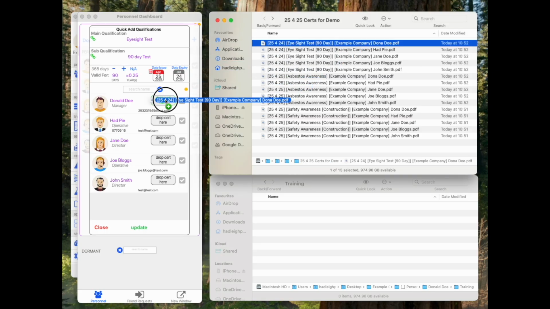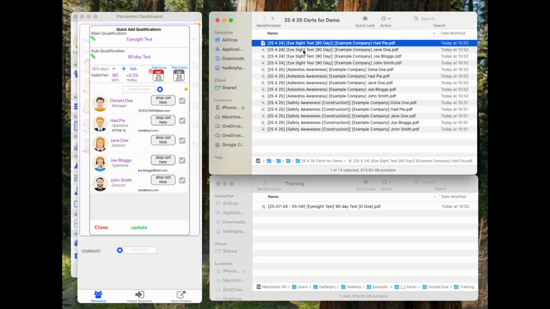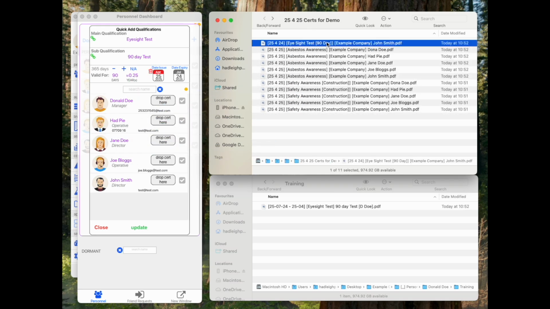We just drag it onto this space here and we can see it automatically puts it into his training folder and renames it into the correct format with the expiry date first, date of issue, and then the qualification name and who it was issued to. I will then do this person's, Jane Doe's, Joe Blogg's, and John Smith's.